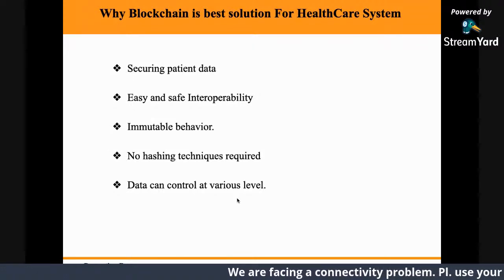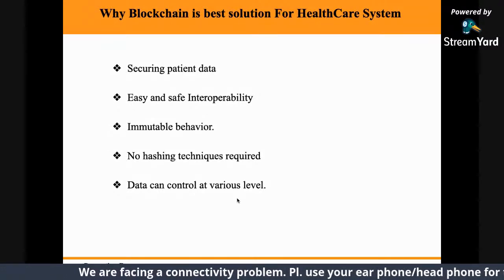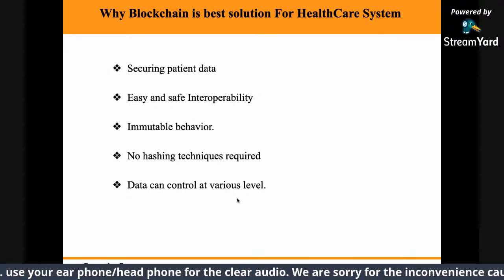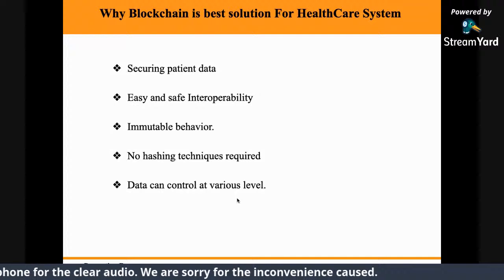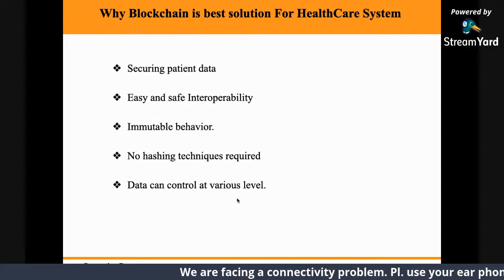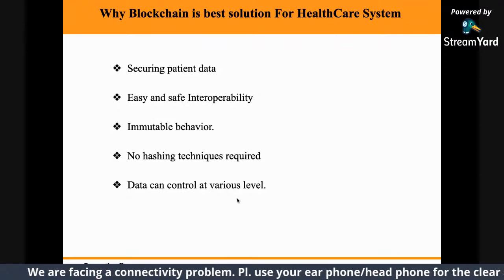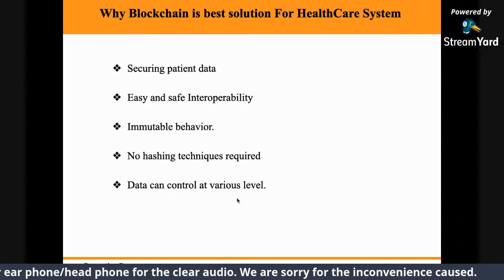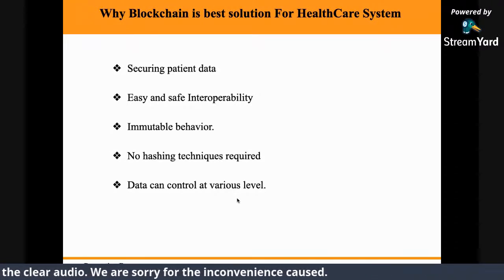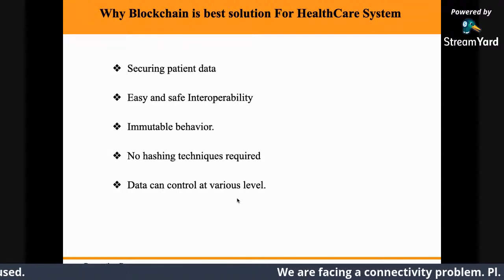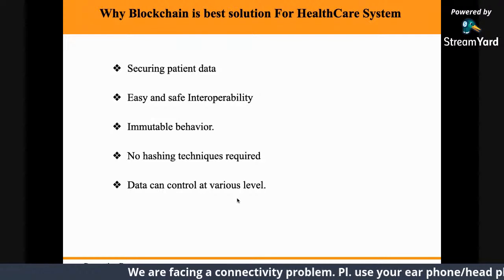Then there is immutable behavior in blockchain. Once data is created inside a blockchain, it cannot be changed, which is very helpful for claiming. No hashing technique is required. Previously, there were techniques where records would be passed through hashing and that hash would be stored. Also, data can be controlled at various levels. In a transaction you can choose what data you need to store inside a blockchain. The next level is the smart contract, where you can control the data.